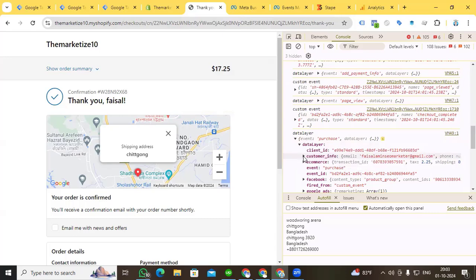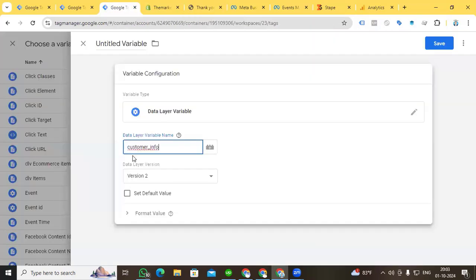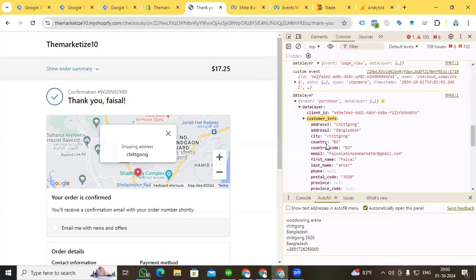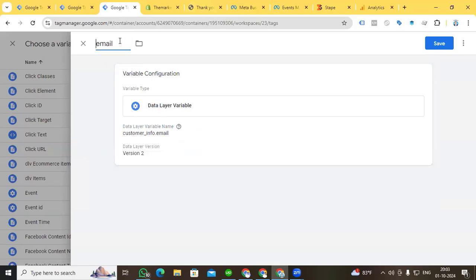If we expand it, here we can find each and every piece of customer information: address, city, country, email, first name, last name, and all of that. So firstly, we copy the customer info back to our Google Tag Manager. Next, we are creating this variable for email. Here you can see the email. So copy the email from here and back to Google Tag Manager, paste the email, and that will be the email. So we save it.